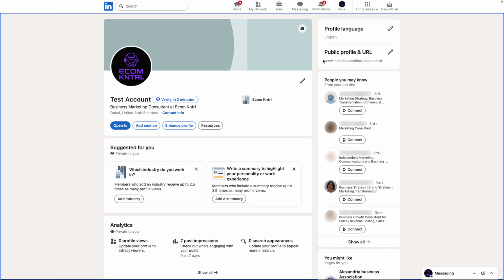And that's it. Once you've copied your profile URL from your LinkedIn profile dashboard, you've successfully found your LinkedIn username or LinkedIn ID. It's a simple step, but it can save time whenever you need to share your profile accurately and professionally.